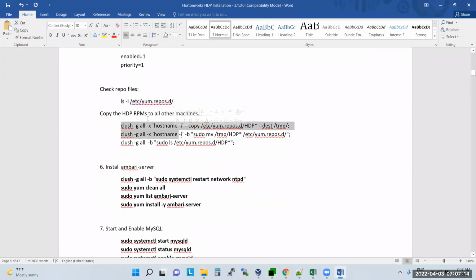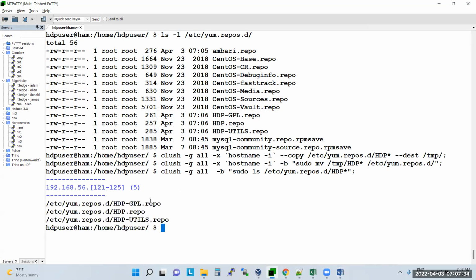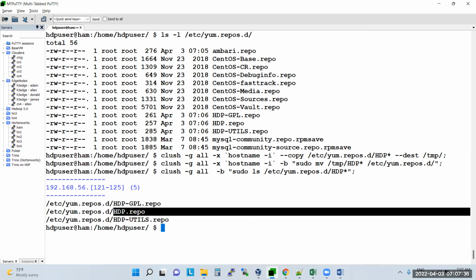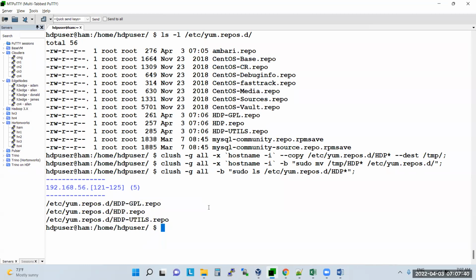Now copy these repo files, not RPMs, the HDP repo files, to all other machines. Copy this repo file to all other machines. I'm pushing this HTTP repo file, GPL, HDP repo, HDP utils repo to all other machines. Okay, good.